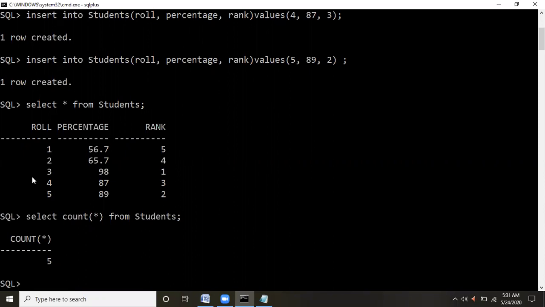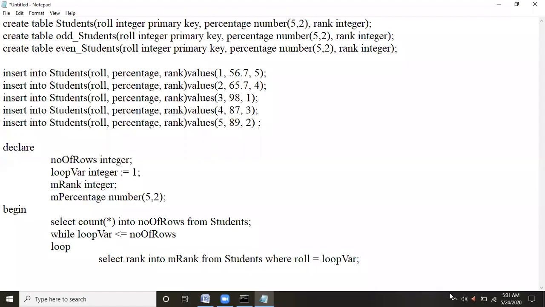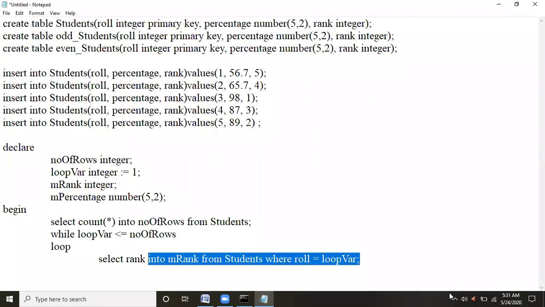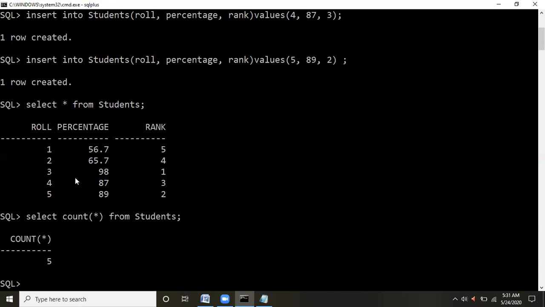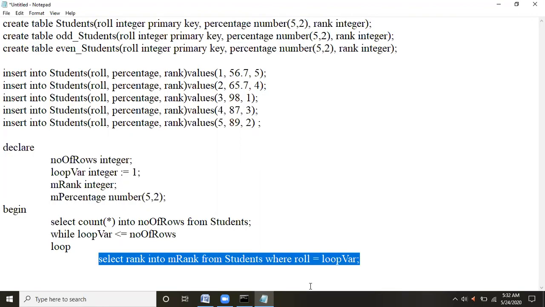Similarly, when my loop var becomes 3, the condition that I've written here, this statement will extract the rank attribute value of which row? It will extract the rank attribute value of the third row. Why? Because the current value of my loop counter variable loop var is 3, and it matches with the roll number attribute value of the third row. In this way, we are able to process one row at a time.